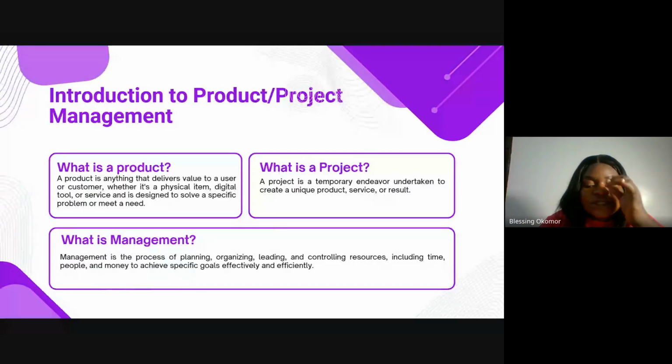So what is a product? I would have asked us to give different definitions of what we understand by product or project, but because of time, a product is anything that delivers value to the user. Just see it that way. As a customer, a product to you is anything that gives you value. I want to eat good smoky jollof rice. At the end of the day, if I get that rice and eat it, that is a product to me. So anything that delivers value to a user or customer, whether it's a physical item, a digital item, or even a service, and is designed to solve a specific problem or meet a need, is what is referred to as a product.